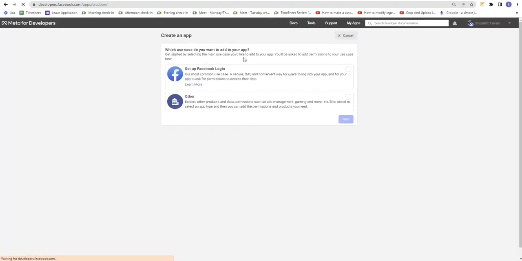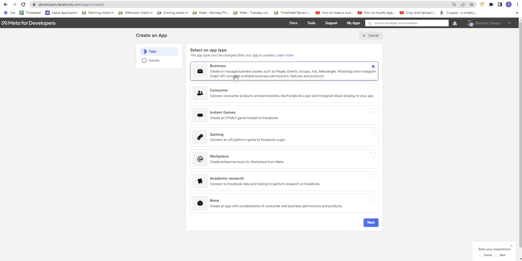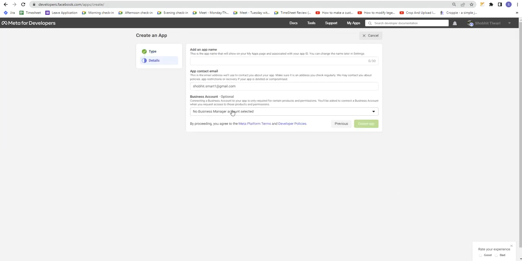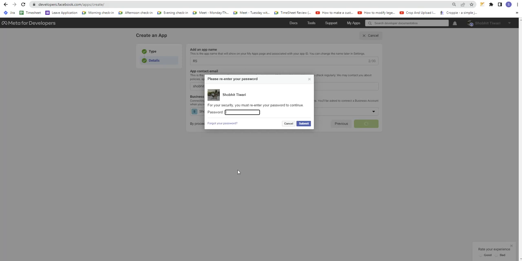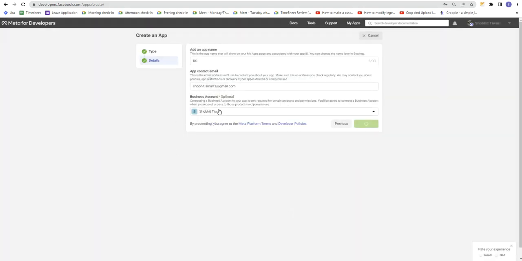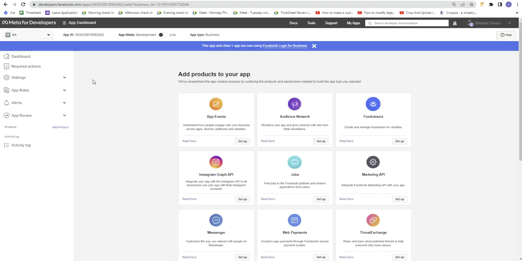So click on create app, and instead of selecting setup using Facebook login, click on other, click on next, and we will take it as business type. And here let's write our app name, select our business and create app. It will ask for the password, give your Facebook password. This developer.facebook.com will be available for you if you have your Facebook account, so you do not need to create any separate developer account. It will work with your Facebook account.